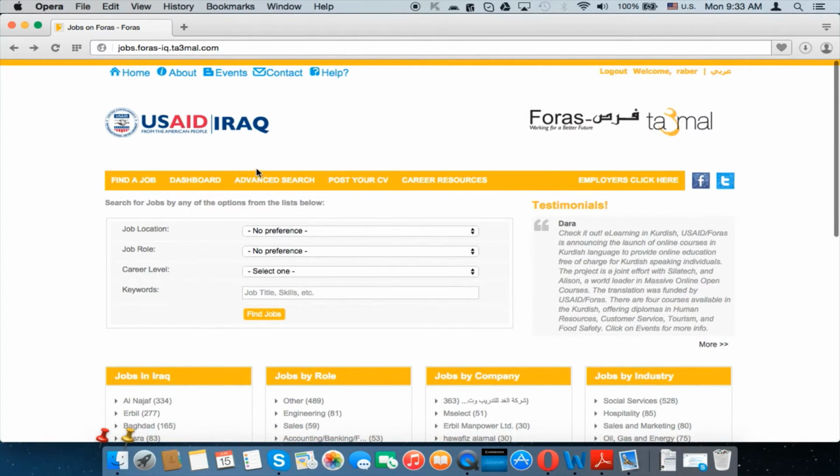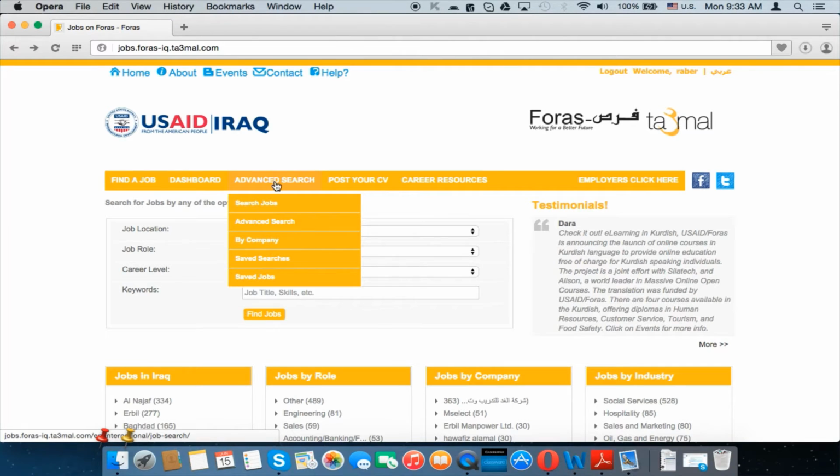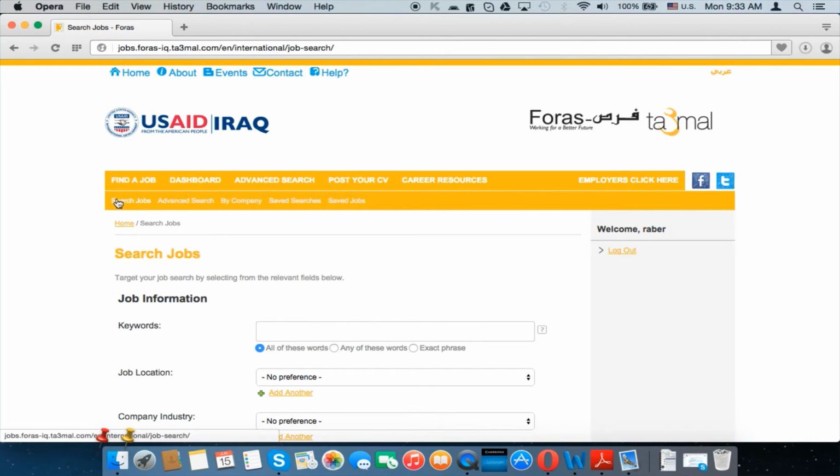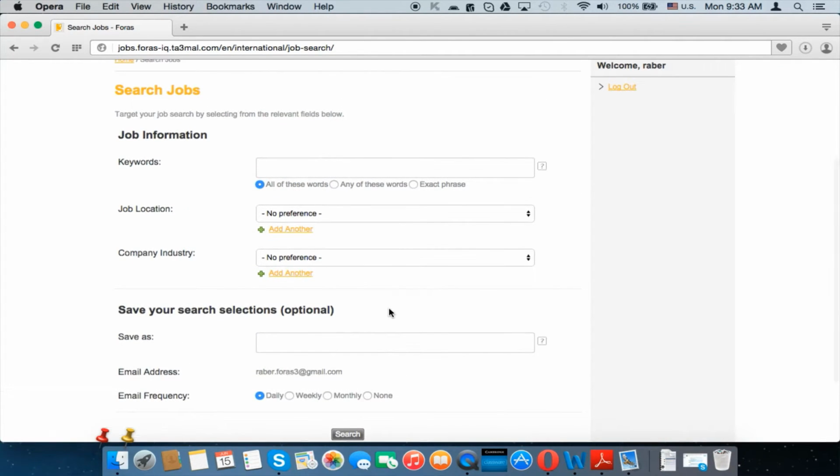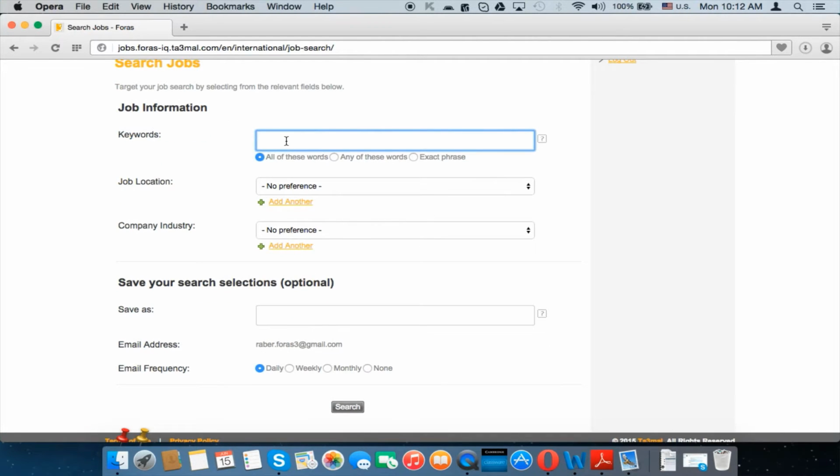Another way would be to go to the advanced search, and if you hover your mouse over this, you will find a menu, a list of other functions. So I'm going to just click on the main section and it will give me the menu items here on the lower bar. The first one is search jobs. As you can see, this is a simple search tool that you can use by typing in keywords. For example, English teacher, trainer, translator. Okay, I'm looking for these jobs, a job as an English teacher, as a trainer, as a translator.